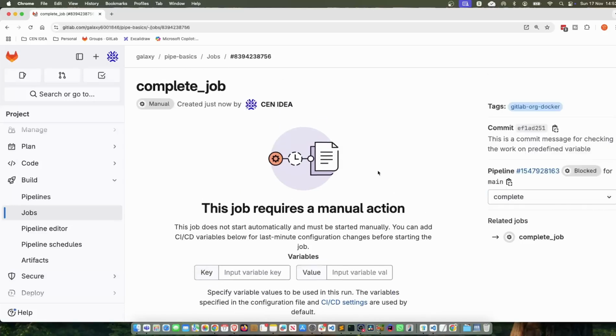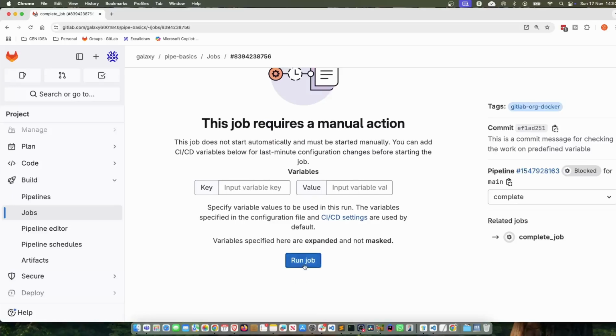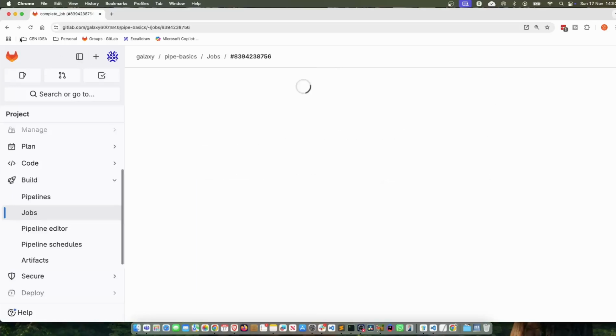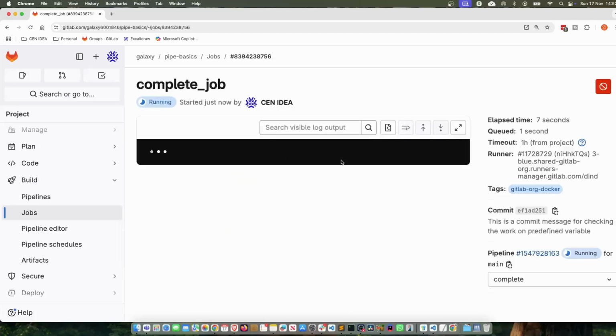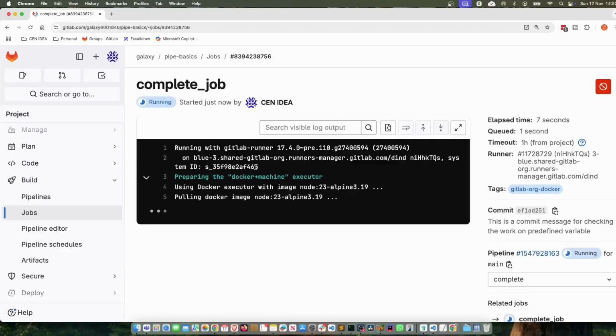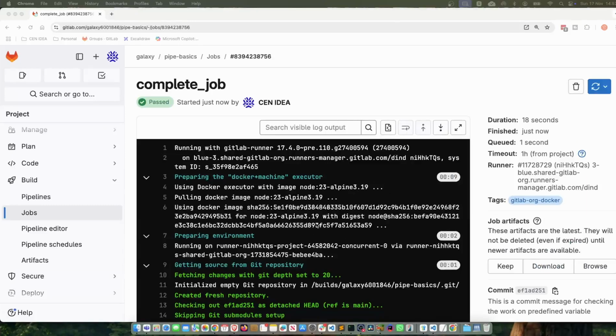So if you're happy with everything, you can just run the job here. Or also, if you don't want to do it like that, you can just come here, click on it, and run it from here. But now it started, so let's take it easy and see how things are going. Okay, the execution is complete now.